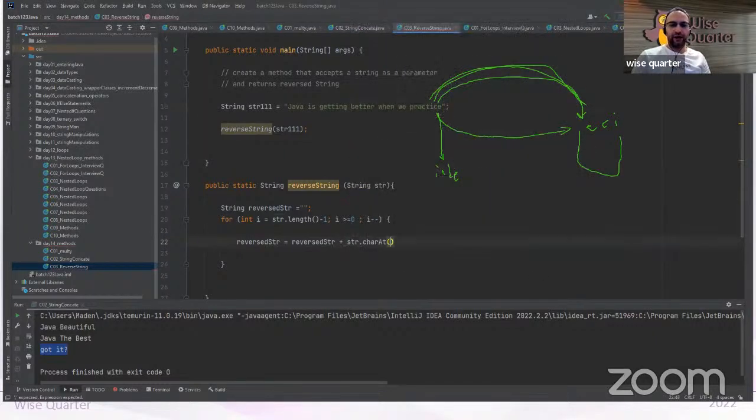str charAt i. First, it will bring the last one's index. Then i will be the previous letter's index. In the third loop, it will be this letter's index. And each time, it will bring the character. Then it will add it to the reversed string. At first, it will be nothing.